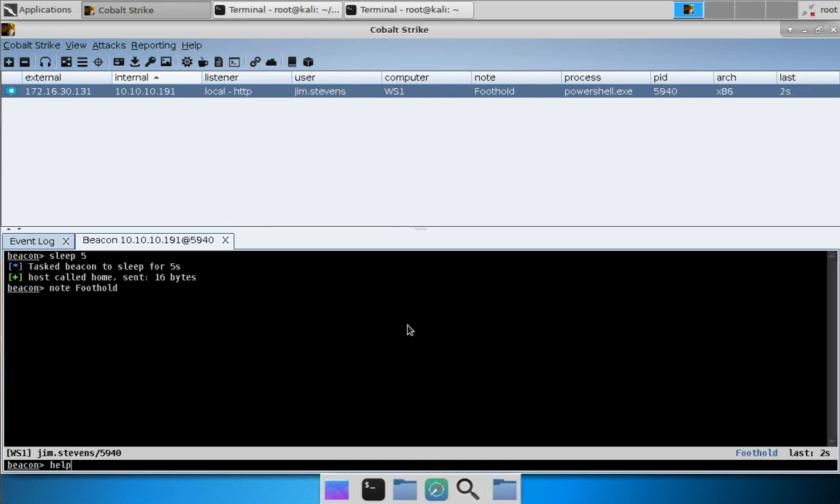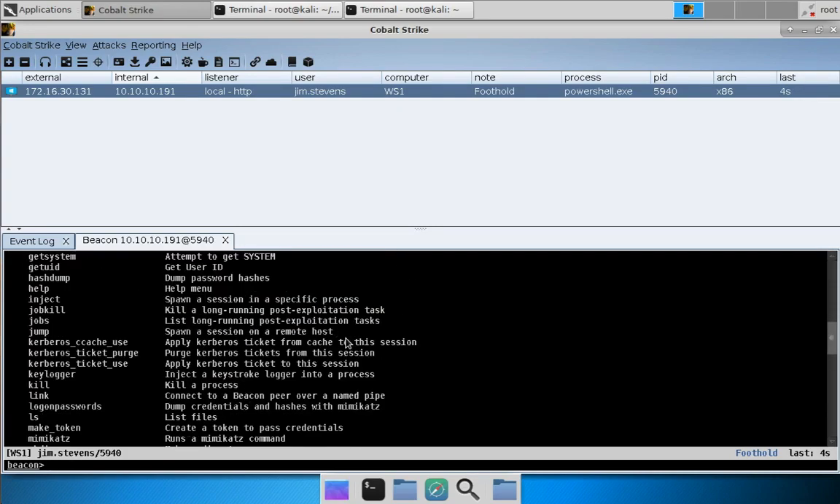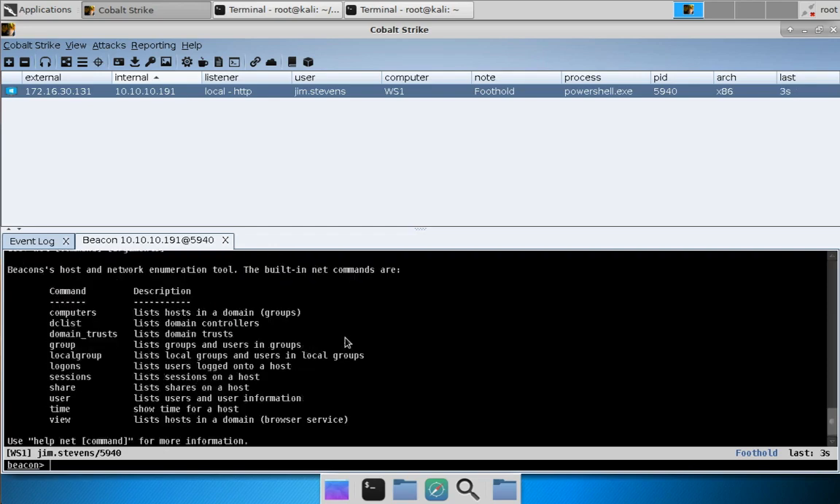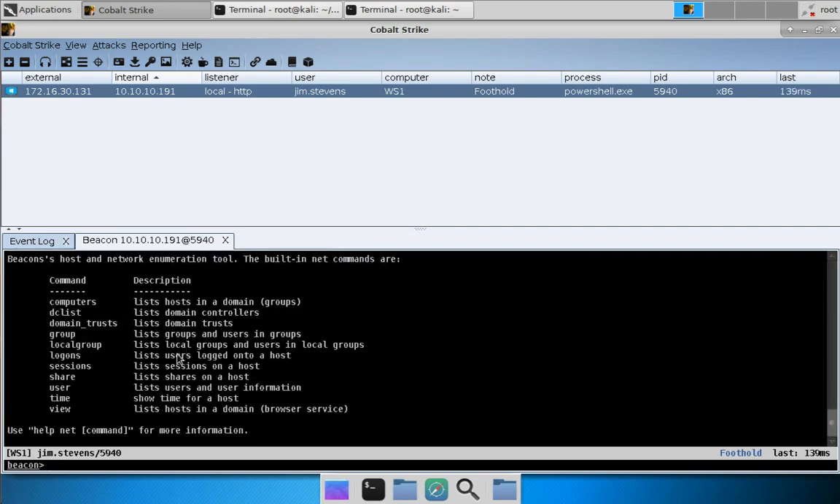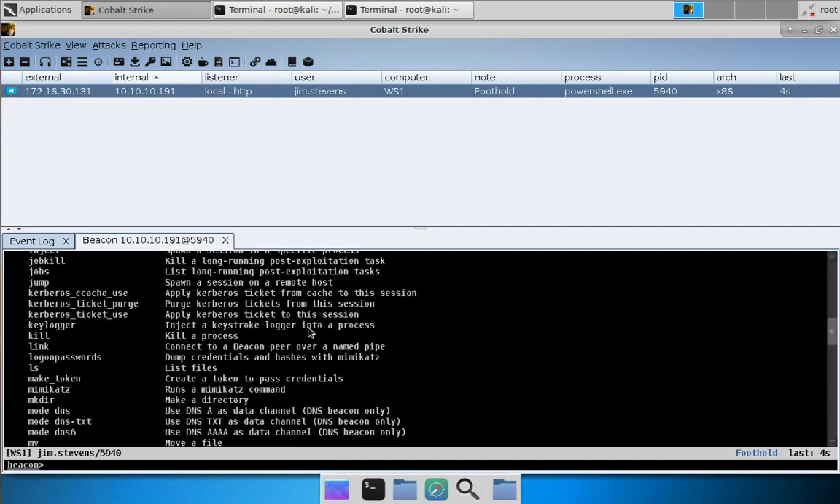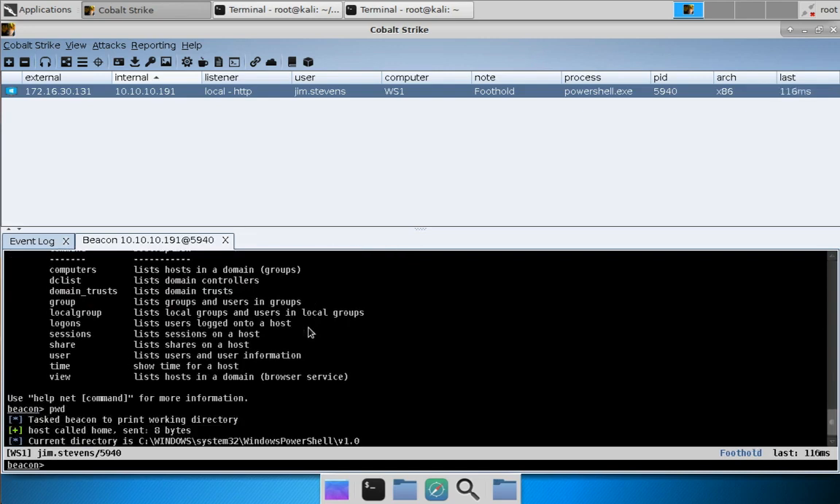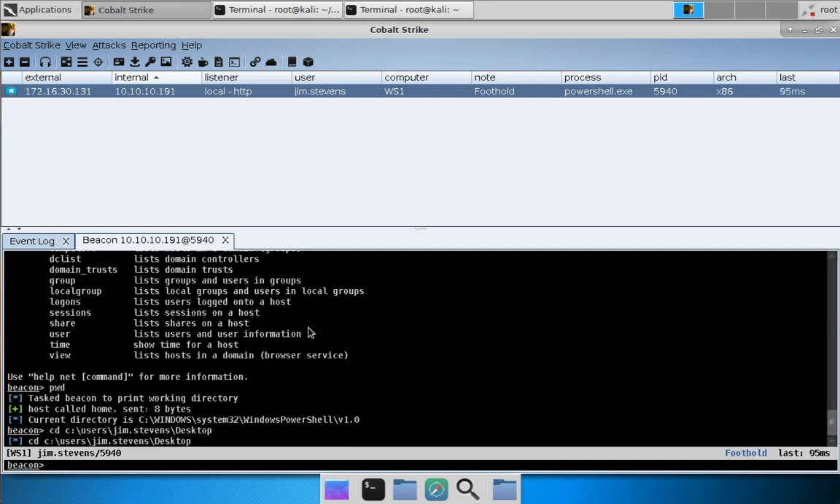If you type help, you get a list of commands, and you can type help and a specific command to get more information on it. And there are a lot of things we can do in Beacon that map directly to the Windows API. For example, if we do pwd, this will print our current working folder. If we do cd, we can change our current working folder to somewhere else.